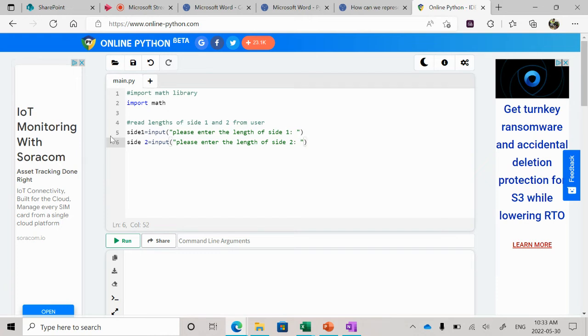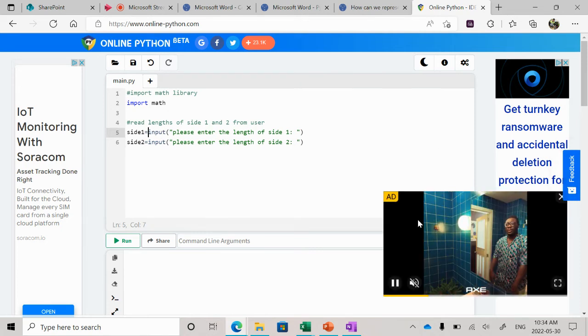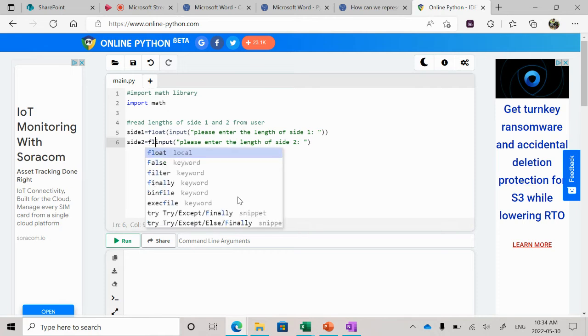And you know what's going to happen is we're going to have a problem because I want a number, and remember the input defines it as a string. So what I could do, man, I hate how there's ads in this. I could say float, and that would work just fine. I could use float.